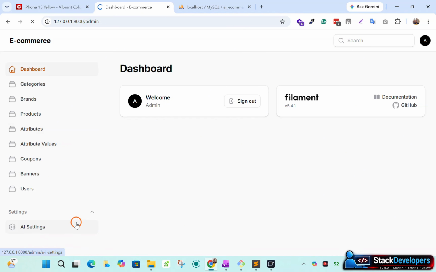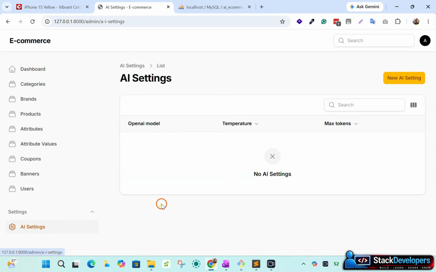You can see the AI setting. Simply we are going to click on this AI setting and you can see the AI setting. You can see here in the admin panel, we are able to add the new settings, new AI settings here: OpenAI model, temperature, and max tokens. Let's see if it will work.